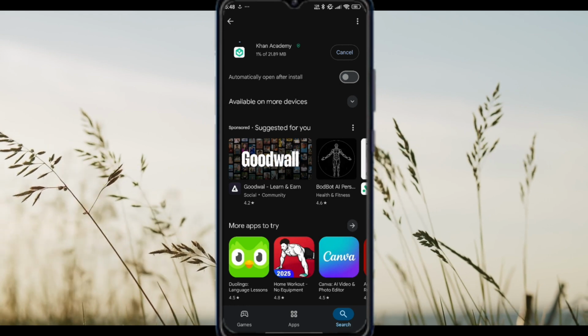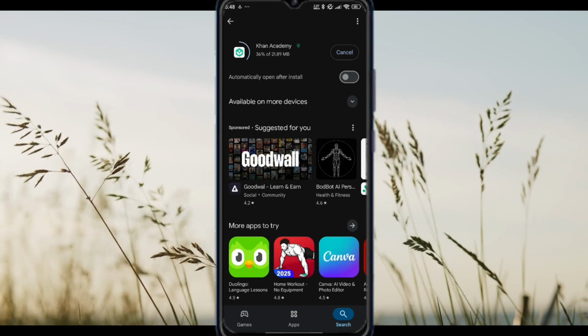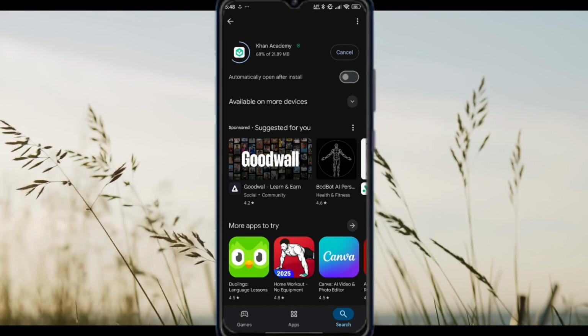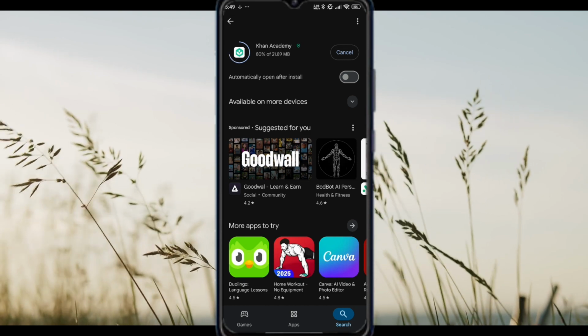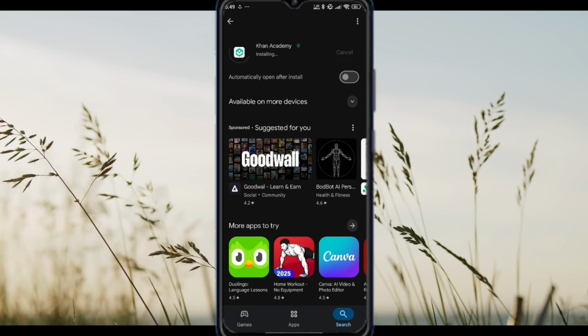Once it's downloaded, open the app and you are ready to explore a world of learning from maths, science to SAT prep. Make sure you are connected to Wi-Fi to avoid extra data charges during download.